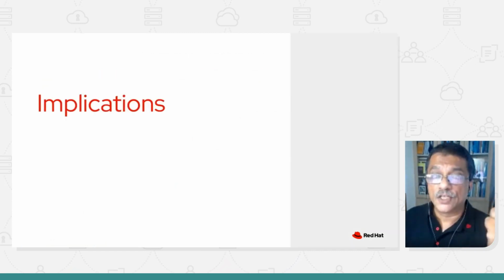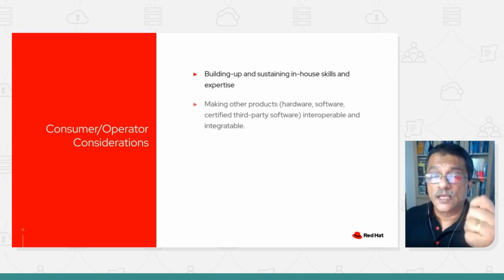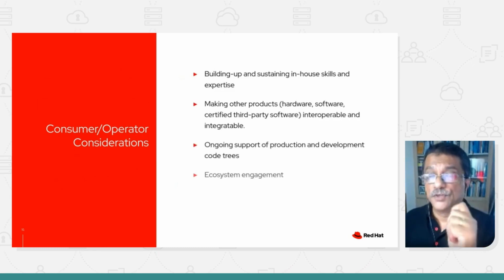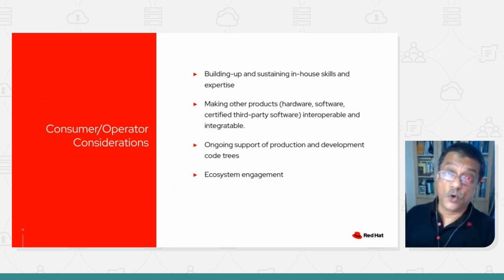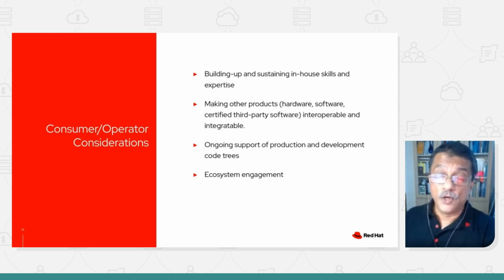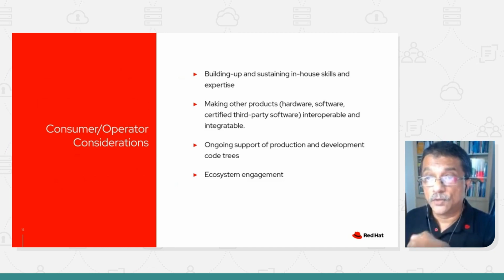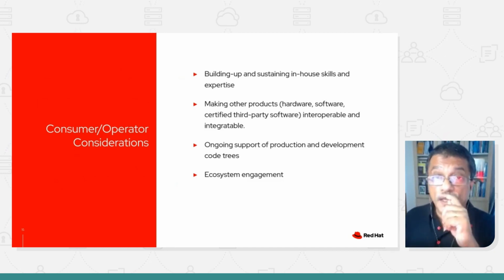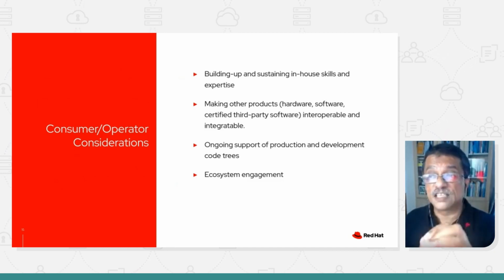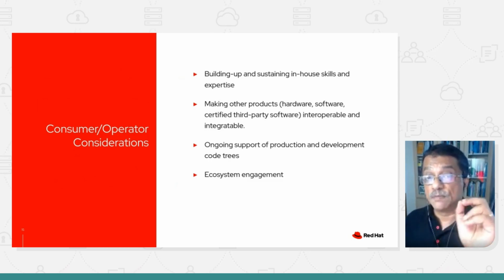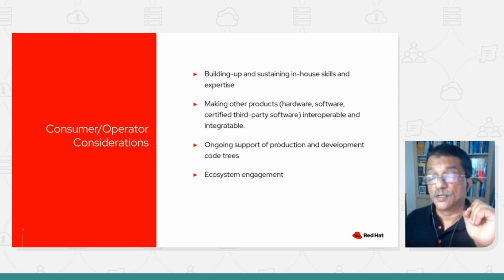So what are the implications? As a consumer operator consideration, what are the implications? You are both a consumer and an operator. You could be consuming OKD. Do you want to operate OKD in a production environment? You're empowered to do so. But is that really what you want to do? Because the first bullet point here, building up and sustaining in-house skills and expertise becomes a serious consideration. Do you have the ability to sustain it?